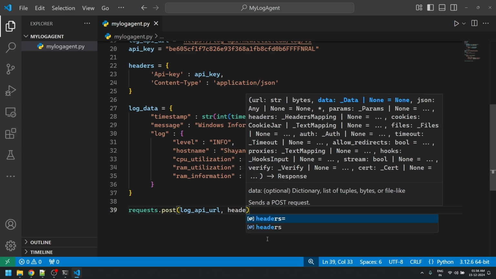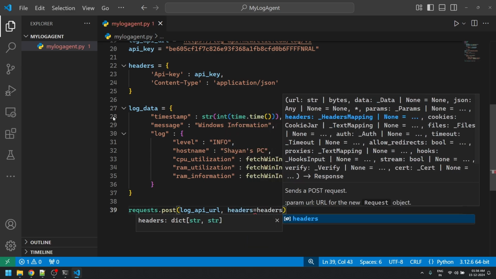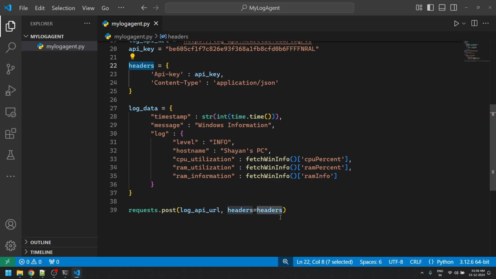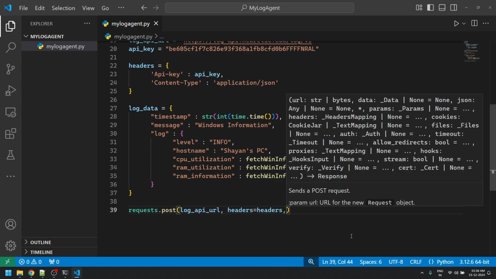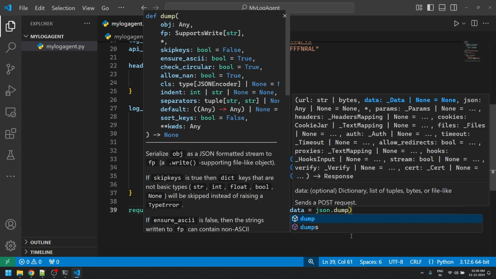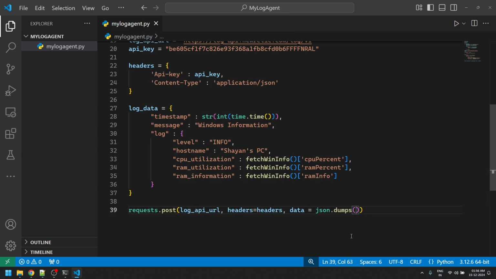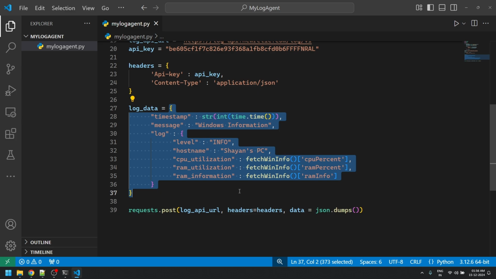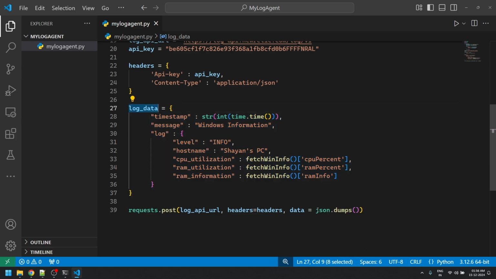Fine. Our headers will be the headers variable, whatever we have created, and the data will be, we'll call the JSON library and call the dumps function in order to convert this dictionary, because this is a normal Python dictionary, but our API cannot take a dictionary as its input, so we have to convert this into JSON. For that we are using the dumps function, and we will pass the dictionary through that dumps.